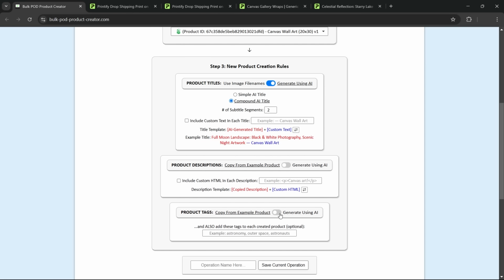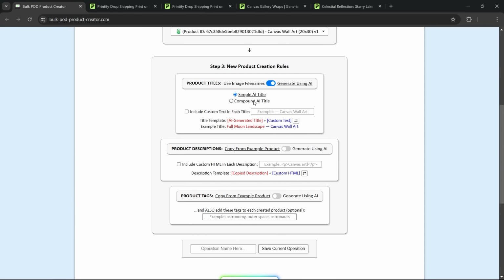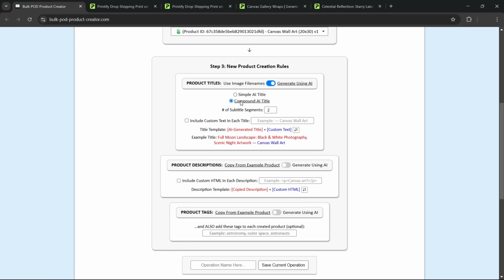If you're creating product listings that are showing up in the Google shopping feed or on Etsy or whatever it is, having these additional keyword terms can help your product show up for these particular searches, and really just makes it more likely that your products will be discovered by people searching for the type of artwork that you're selling. Anyway, up to you though, depending on your preferences. We're going to go ahead and stick with compound AI title, and we'll just use the 2 subtitle segments.